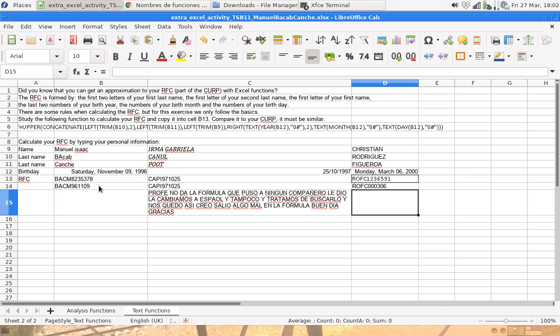Okay, so next, there are some rules when calculating the RFC, but for this exercise we only follow the basics. Study the following function to calculate your RFC and copy it into cell B13. Compare it to your curve, and it must be similar. The function is upper concatenate left trim B10, that is your first last name, and we take the two first letters.